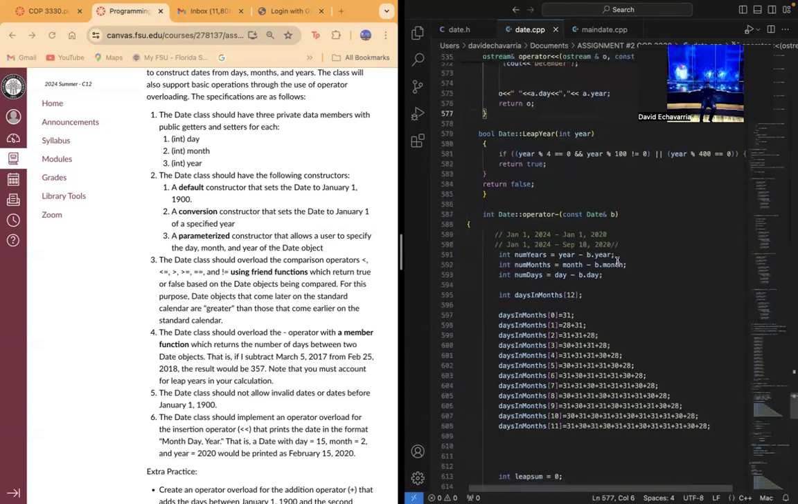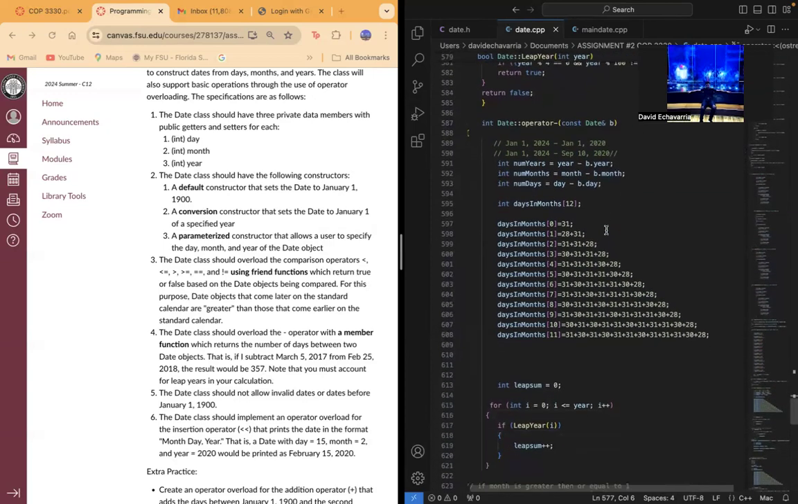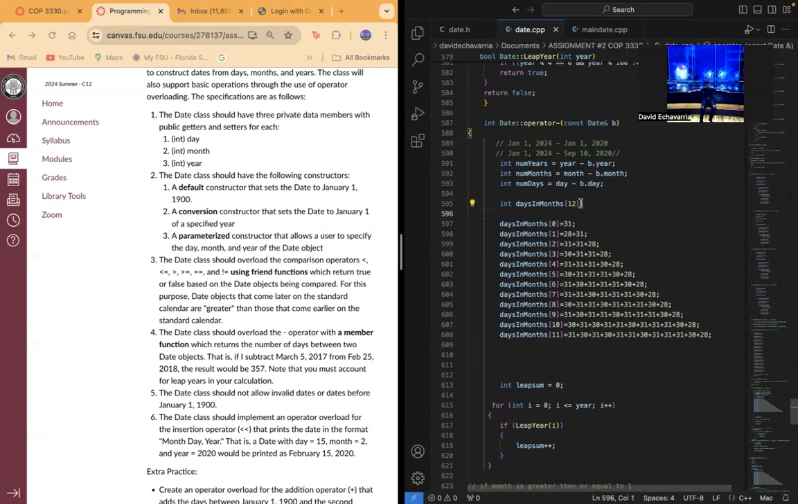It returns true or false. And now this is the minus operator. What I did here is first, you find the total amount of days between the two. So first you do year minus B year. Now, obviously that B year is not going to be bigger, because a negative year is not a thing. That was taught to me in office hours.